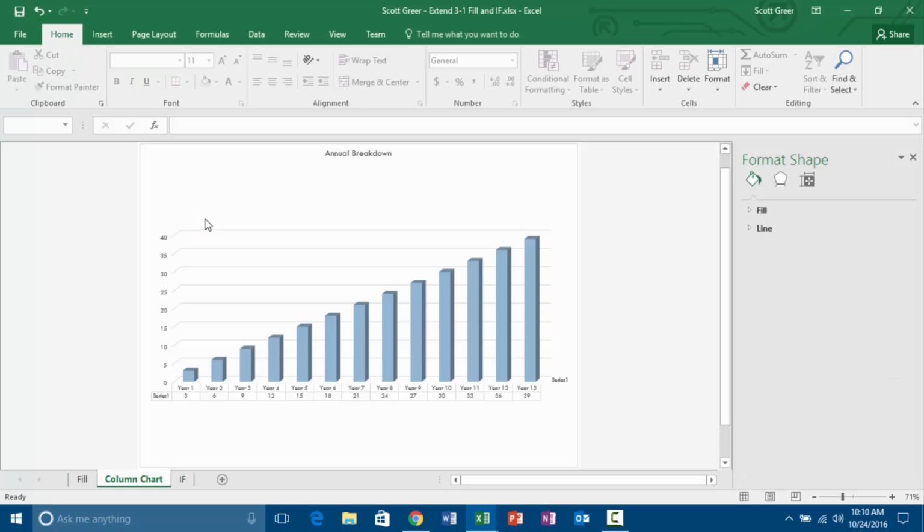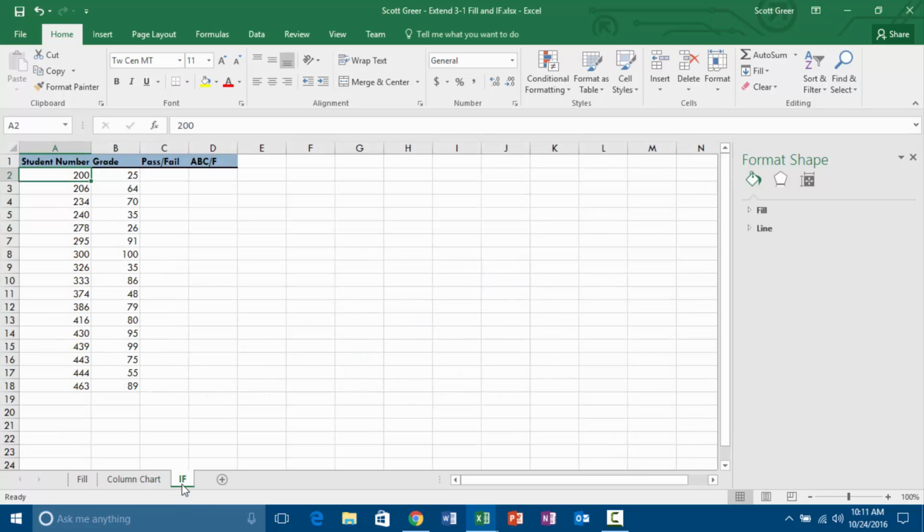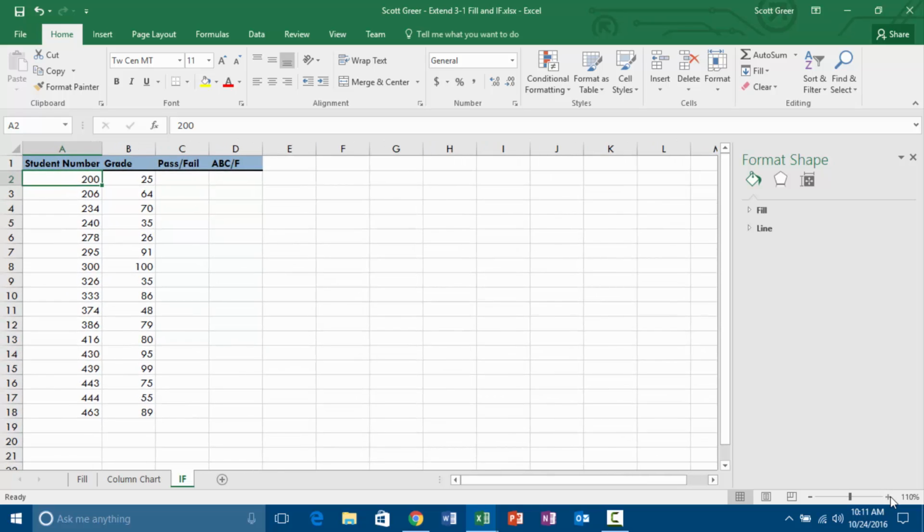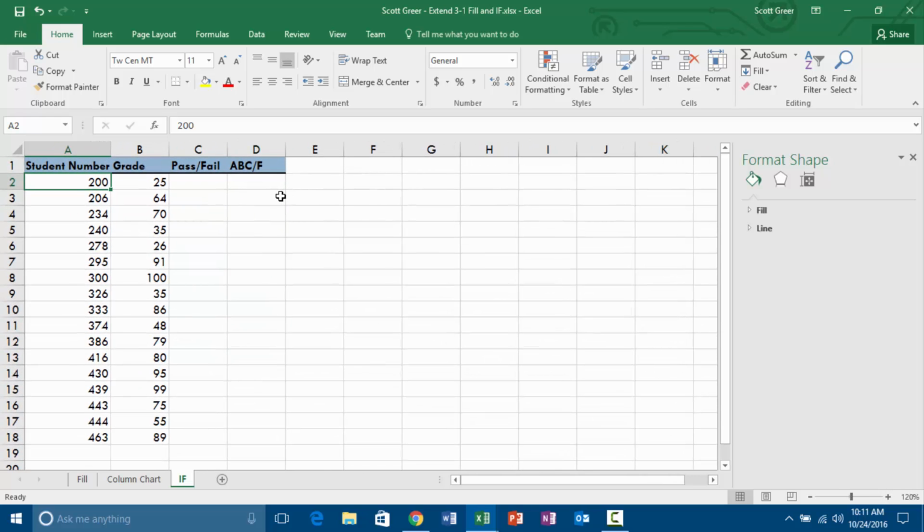Then save. Great. Now, instructions part 2. Switch to the if sheet. Here it is. We're going to go ahead and switch over here. Looks like we've got some of these things. We're going to be calculating a pass-fail or a grade for everybody.